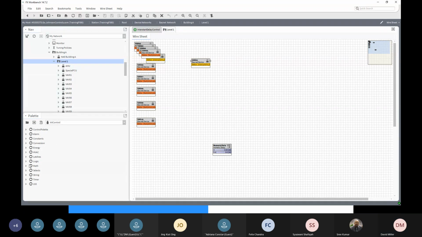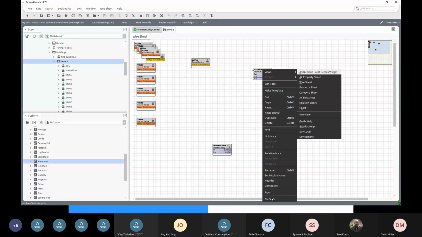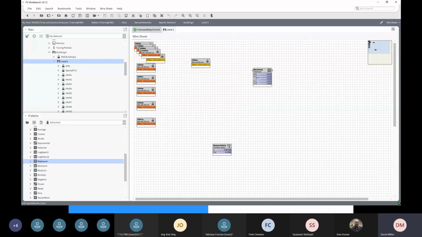Okay, now if I look in my math, I've got a max block. Okay, so it's got 2 inputs and a single output. If I right click and go pin slots, I've got 2 more inputs that I can expose for connection. So I can select 4 items and have a single output, which is the high select of those 4 outputs.